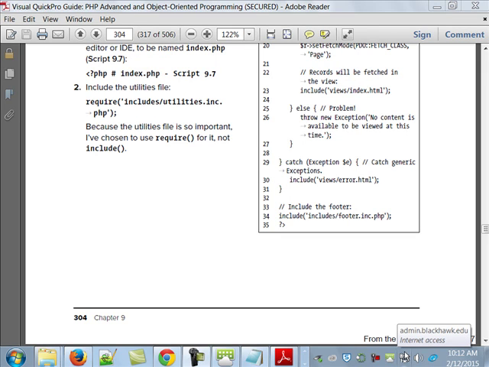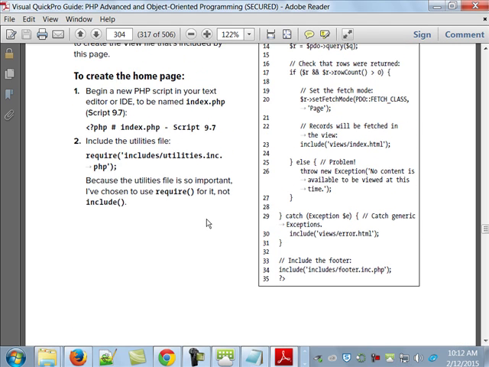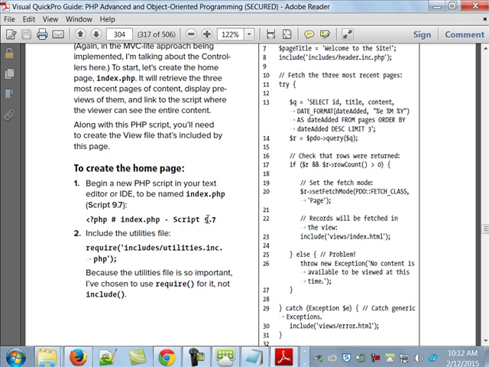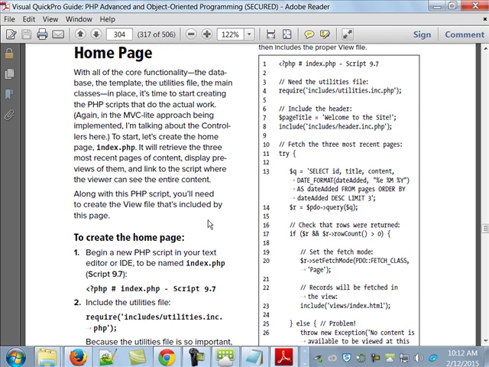Alright, we left off the other day on page 304, and on that page, they talk about the home page. As it says, with all the core functionality, in other words, so far we've looked at the database, the template that we're using for the header and footer, the utilities file, the main classes. We did that last time. So he says now it's time to do the actual work.